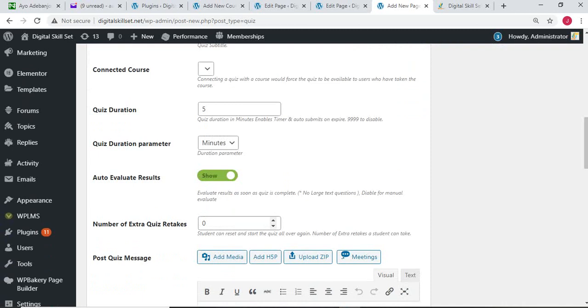Number of attempts for the quiz. How many times can the student retake the quiz? When he misses it, how many times can he retake? I can say, okay, let me give him 5 times.